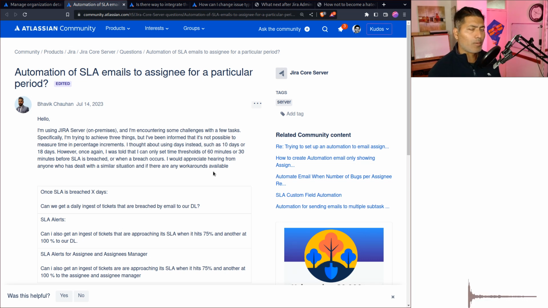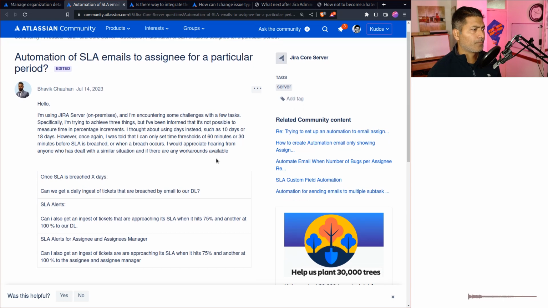But I thought I'll probably talk about this, because if you want to use SLA and do something about it, try to use what you have natively. Try to use, of course, your notifications and automation rules. But for everything else, you can always use something like ScriptRunner. And especially if you're on Data Center, then you have endless possibilities.